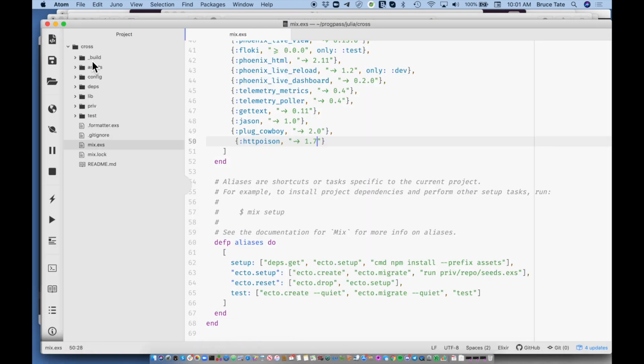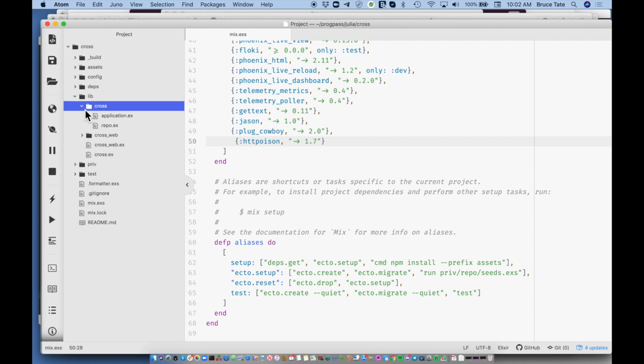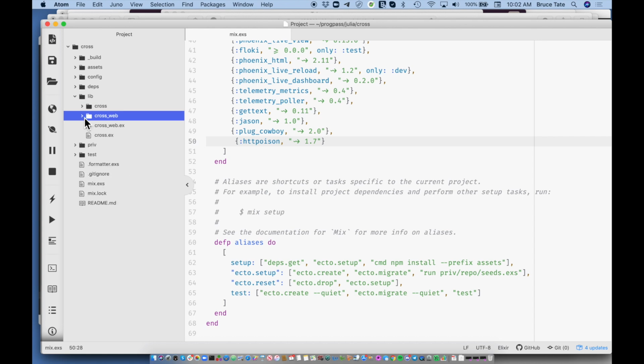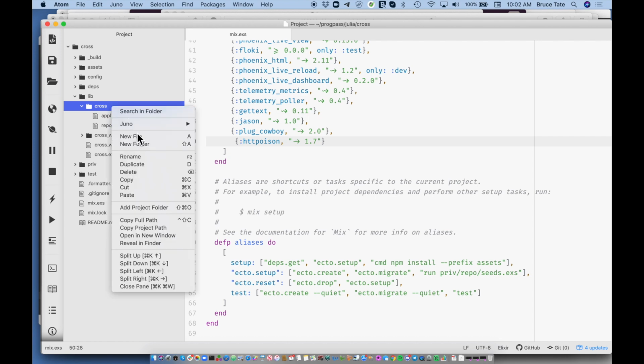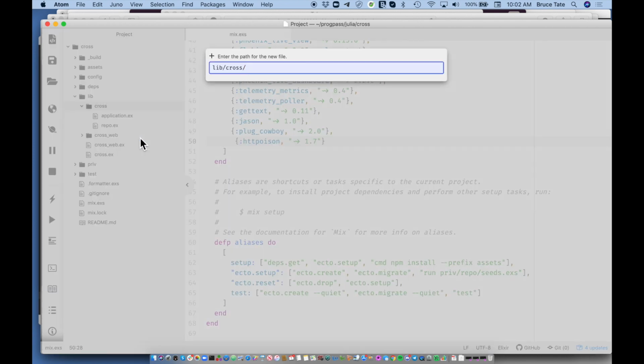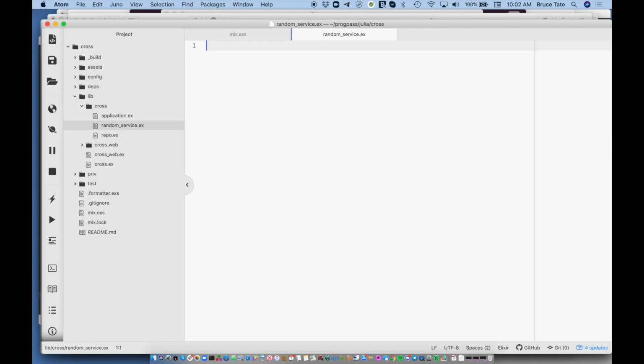So now we need to build our service. And where does that go? This is the cross application, and this is the lib directory. There's two directories in here. Web code goes here, and this is basically a list of contexts. And so we're going to have a context in a file, and this is going to be called our random service. And I'm going to say defmodule, and I'm going to call this Cross.RandomService.